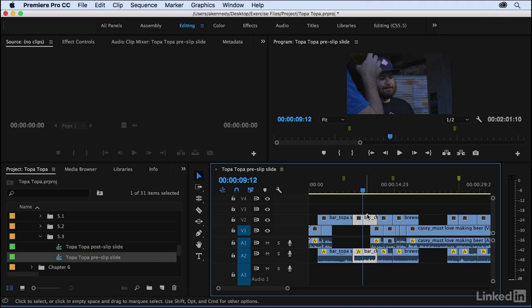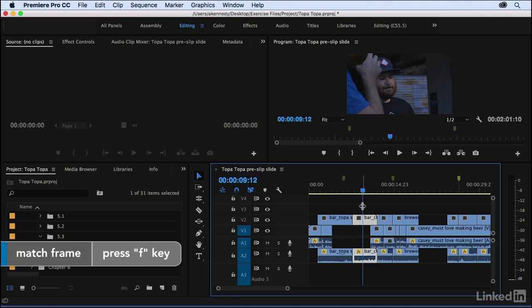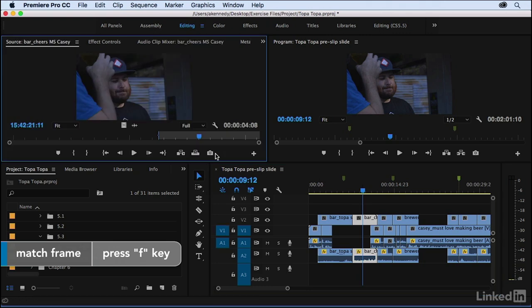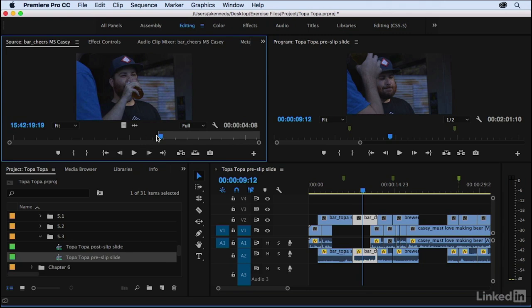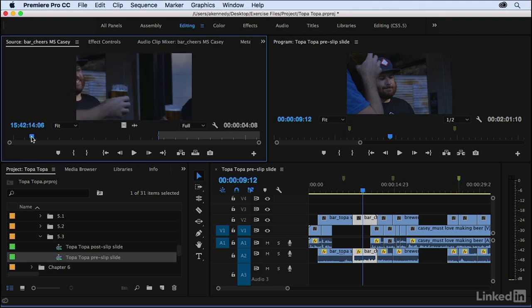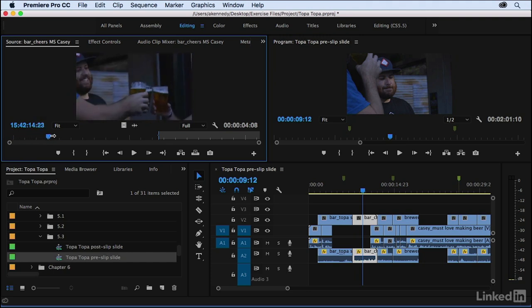So I'm going to just load this clip into the source monitor, which I can do by performing a match frame, which is the F command. And so you can see that this is the segment that's edited into the timeline, right? And then I can look at all of the frames right before that to see what else I have access to. Okay, and there's the cheers.